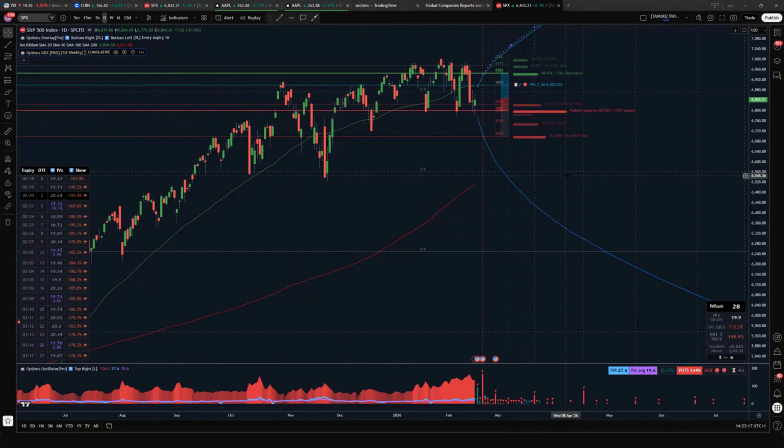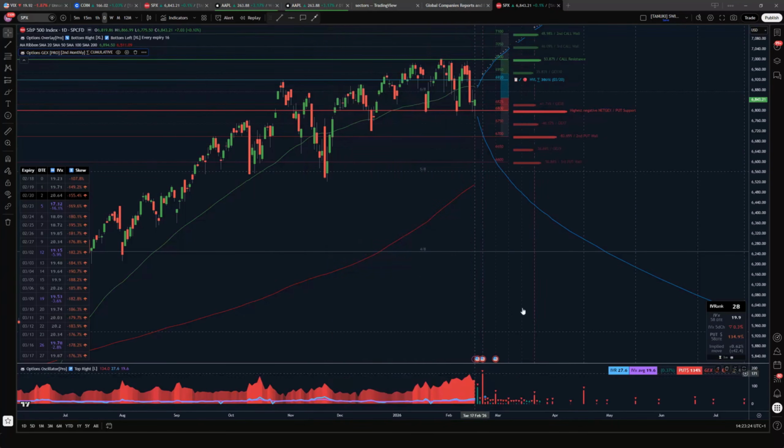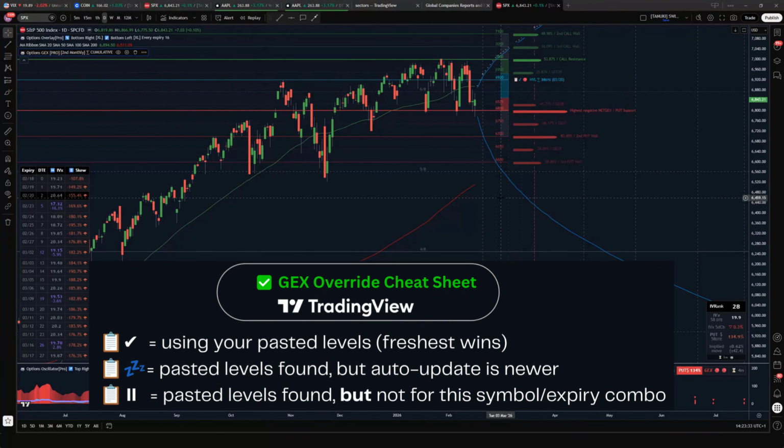And since I copied the whole structure from SPX, if I change this expiration to, for example, second monthly, it will also show me the overwritten data, the manual override. And these icons are the status icons that tell you the data and how the data is updated, active or not active, or the status of the data.